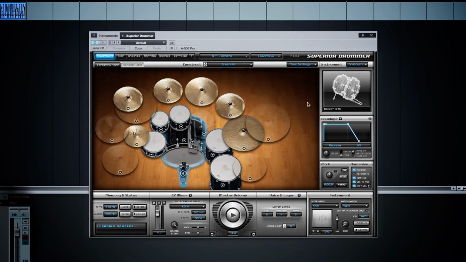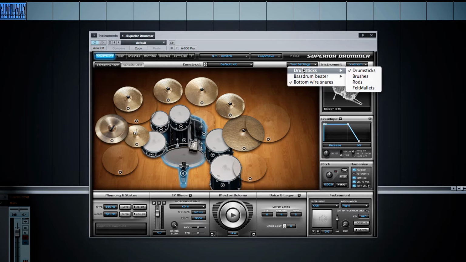To the right of the Construct Kit menu, we have a Tool Setting menu. This allows you to select from various tools that were used in the sampling process if they are available for the particular library that you have loaded. Within the Avatar library, I have the option to load samples that were used with drumsticks, brushes, rods, or felt mallets. I can load samples for the bass drum that used a felt bass drum beater or a plastic bass drum beater. And I can also turn on or off the wire snares of the snare drum. Right now, everything is loaded using drumsticks, a felt bass drum beater, and with the snares enabled.